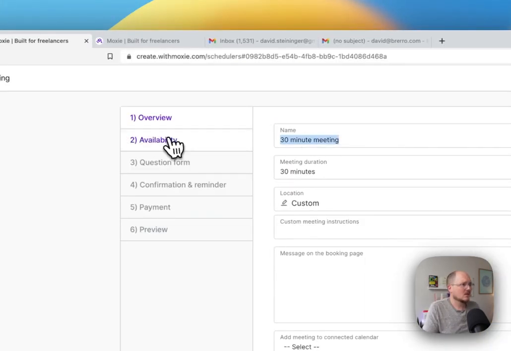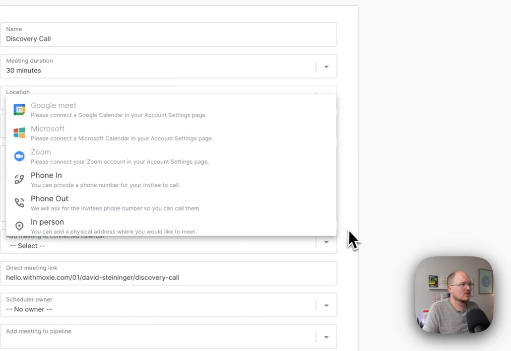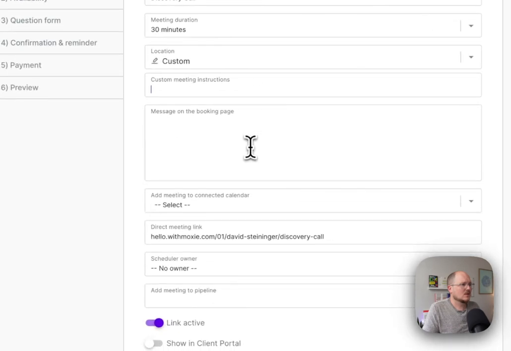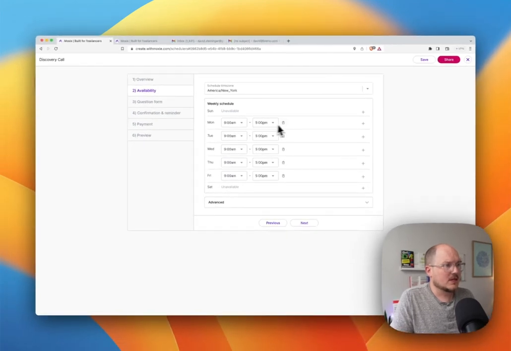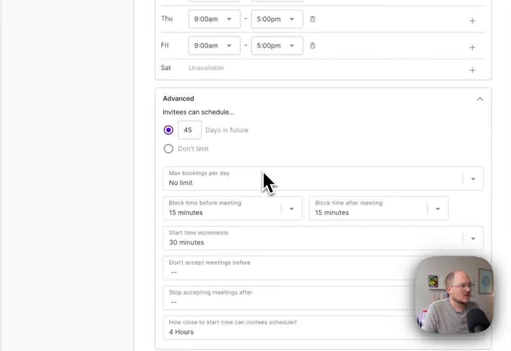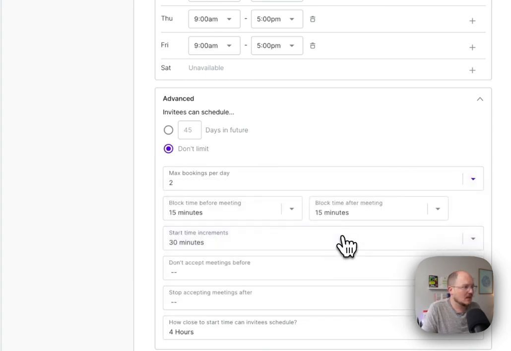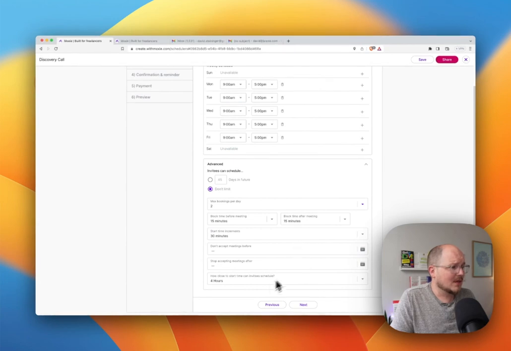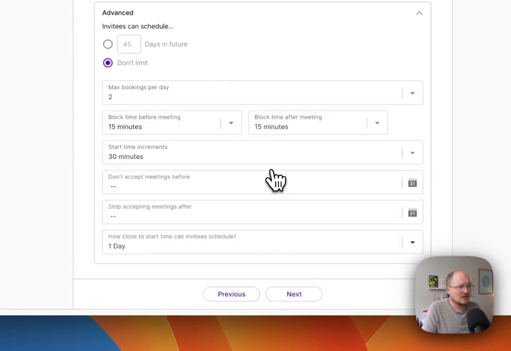30-minute meeting. Let's call this discovery call. Availability. Location Google Meet. Phone in person. Custom meeting. All right, availability. So you can set between what time and what time people can book a call with you. Advanced. They can schedule 40 days out, or don't limit that. Only take 2 bookings per day. You know, you don't want to be on the phone all day. How close to start time can invitees schedule? Let's give ourselves a whole full day in advance.